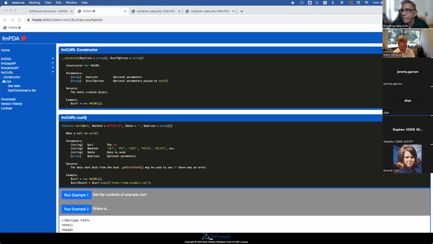And to go back to the FM curl class for a second, I actually use that class for talking to other REST APIs like Google's, and some other random ones. It's just a nice, handy little class to use. It's just my preference, but you can certainly call curl directly yourself.